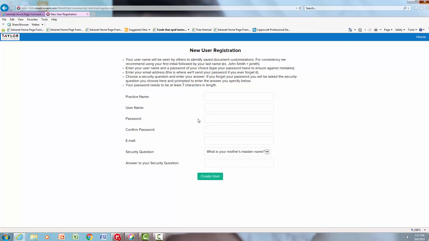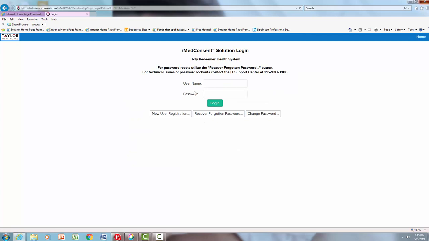Password minimum of 7 characters. You will need an active email address and have to answer a security question. The very first time you access the system, it will send you an email asking you to verify that you created the account. If you need a password reset, it is all done electronically and via email, and you will have to answer that security question. I'm going to go into the login screen and log in with an account that I have previously created.